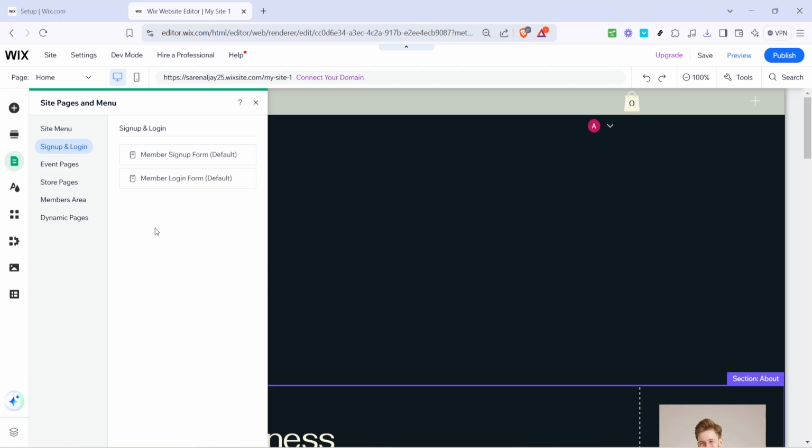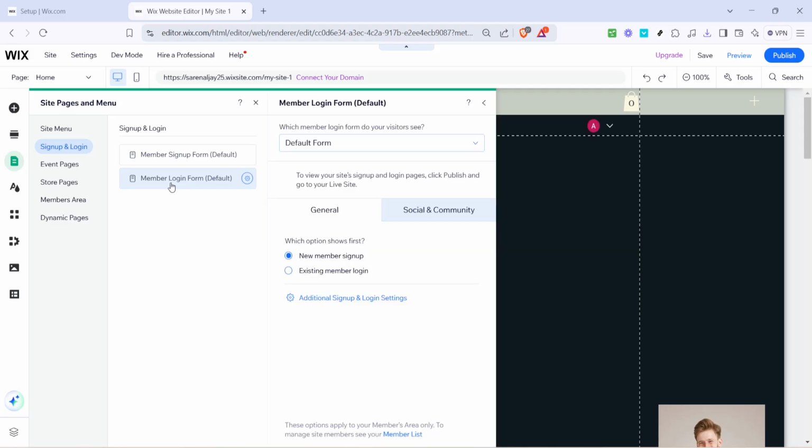Now let's incorporate the member login form. Wix offers a default choice which serves as a good starting point for most users. You'll see an option labeled Member Login Form Default. Click on it to add this feature to your site. This form will be automatically prepared to handle login credentials such as username and password.